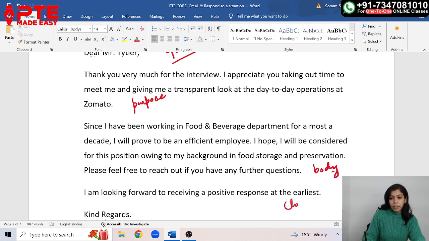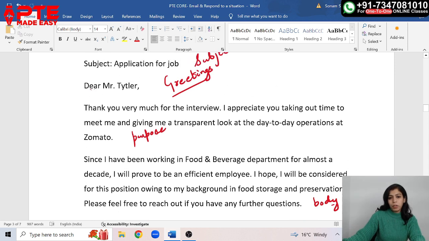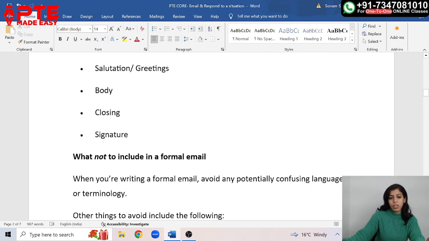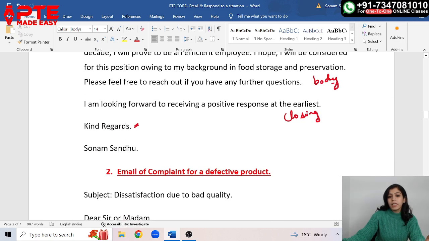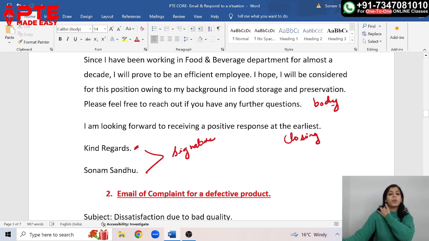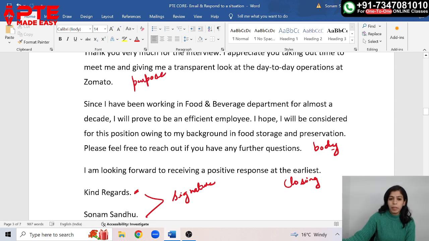Further, the closing line. This is the closing line and ending. Okay, wherein you are just giving the regards and you are writing your name. So that is also important. I have already told closing and signature. So this comes under the signature part. Kind regards, Sonam Sandhu. So this is the signature. Here you can also write Yours sincerely, okay, as it is a formal email.